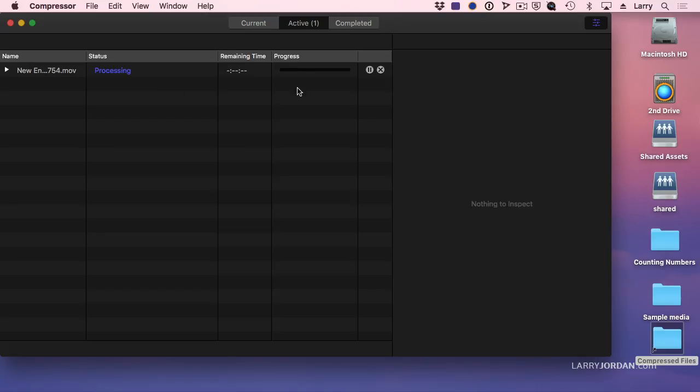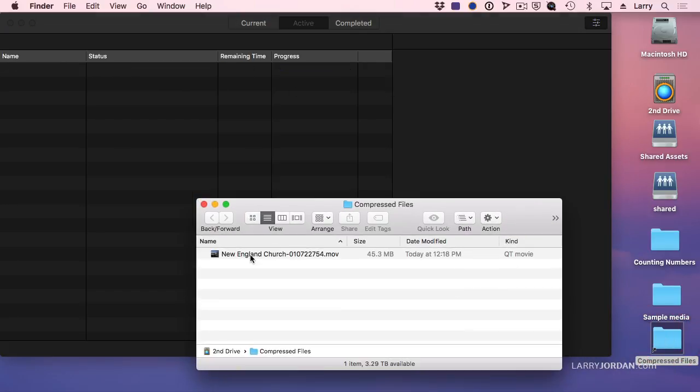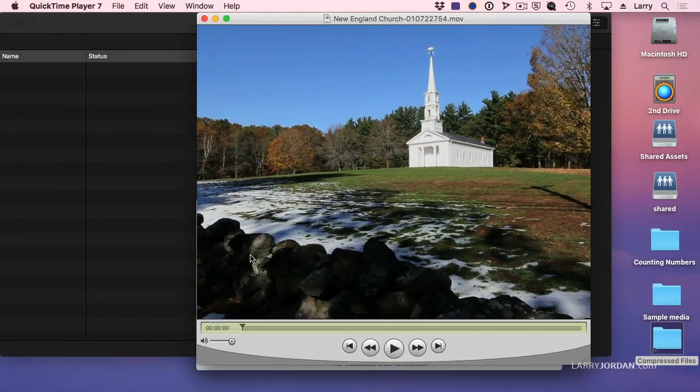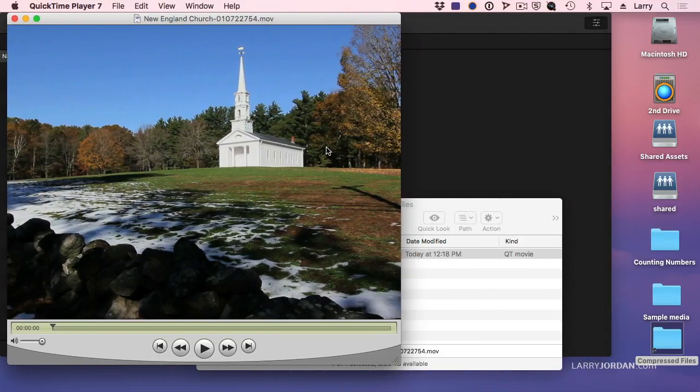It's going to process this fairly quickly. Let's open up the compressed files folder. There it is. And there's the New England Church. Let's make it smaller. And it's a 4x3 image. But it's kind of big.